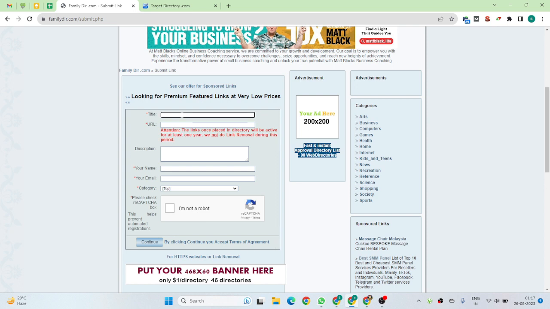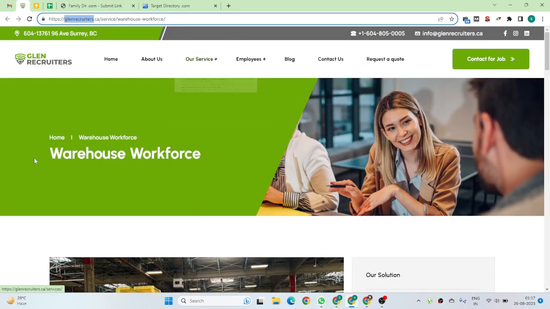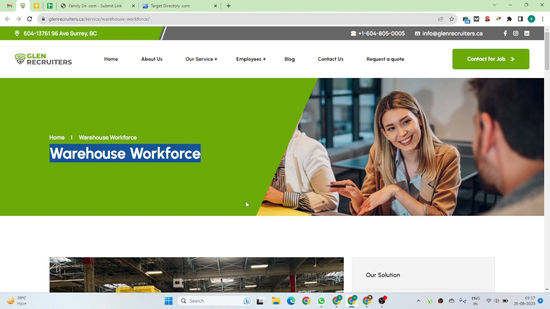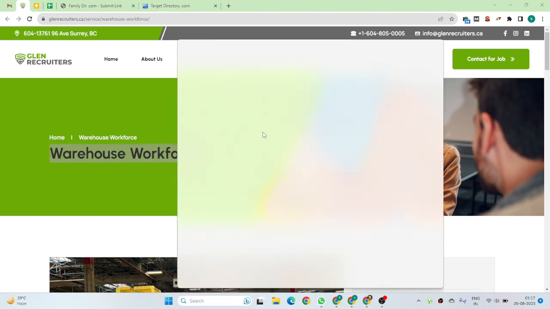Okay, so here you have to prepare a title, URL, description, your name, your email ID, category, and the captcha. Then you have to submit with the continue option. Okay, so now we can go on to prepare. So this is our target keyword.